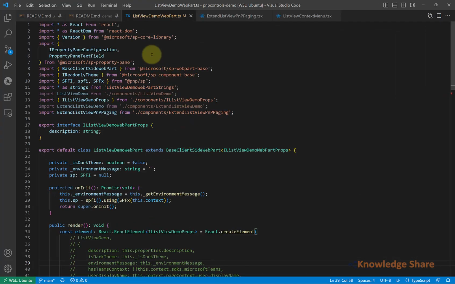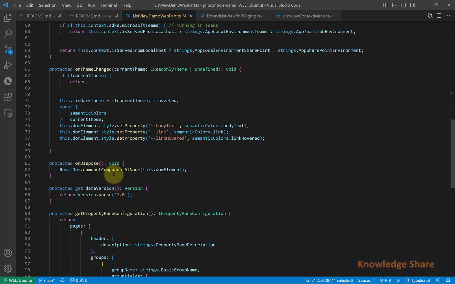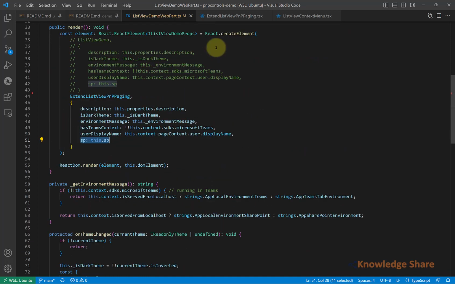If you look at the code, I am using the same ListView demo web part, and here instead of calling a ListView demo component, I have just created one more component called extend ListView PnP paging. It's just a TSX file. So I'm just calling this component, passing the same property. There are no other differences except the component.